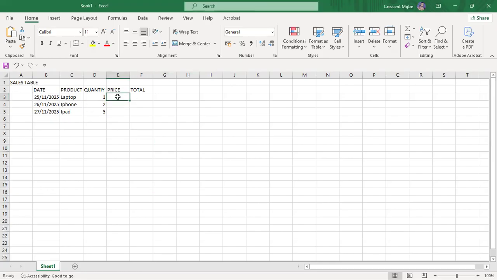Then price. Maybe the price of the laptop is $500. Then the price of the iPhone is $300. Then the price of the iPad is $250. Now, the total is going to be, obviously, the quantity times the price. So I'm going to do a little bit of calculation here. I'll call up my Excel calculation function by hitting the equals sign. Once I hit equals, Excel is now ready for calculation.